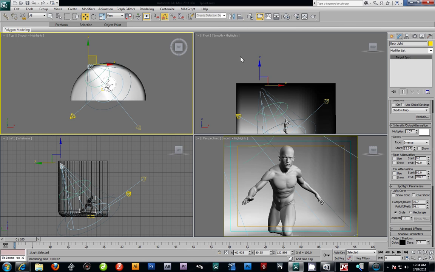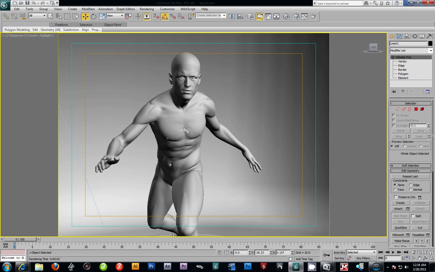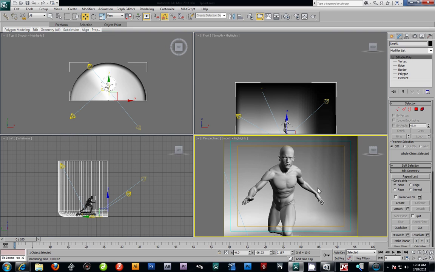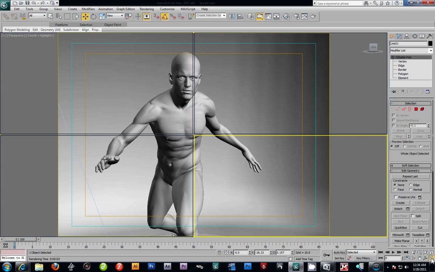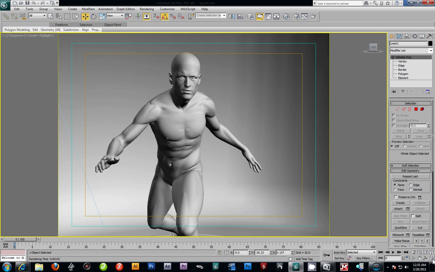Alright, now I'm going to go right back. That's Alt W, by the way. Or if you don't know your hotkeys quite yet, it's right here. Zoom all. It's actually called maximize the viewport toggle. Alright, so we got our basic 3-point light setup going on.